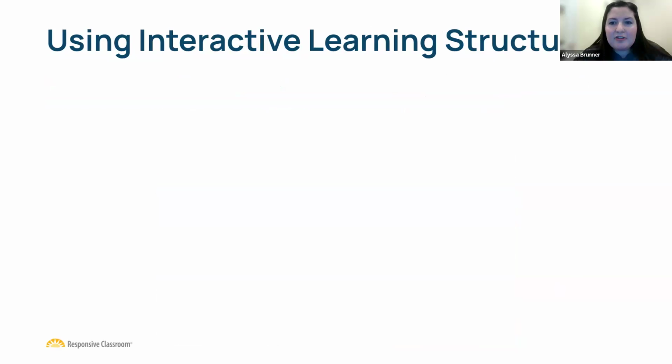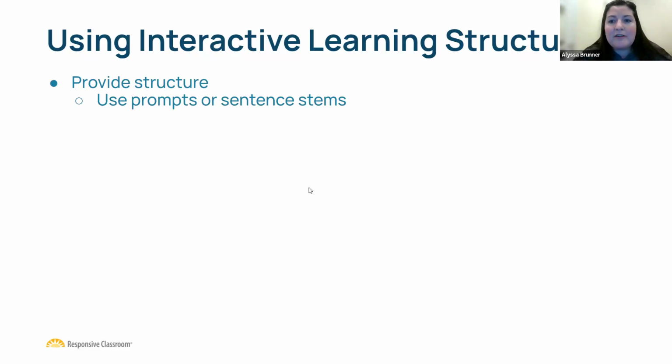So now that we've shared with you what interactive learning structures are, we would like to give you some tips on how to best use interactive learning structures. So first and foremost, interactive learning structures do exactly what the name indicates. They provide structure for interaction. Without structure, interaction can become chaotic and unmanageable. So it's very important that there are some ways to provide that structure to the students.